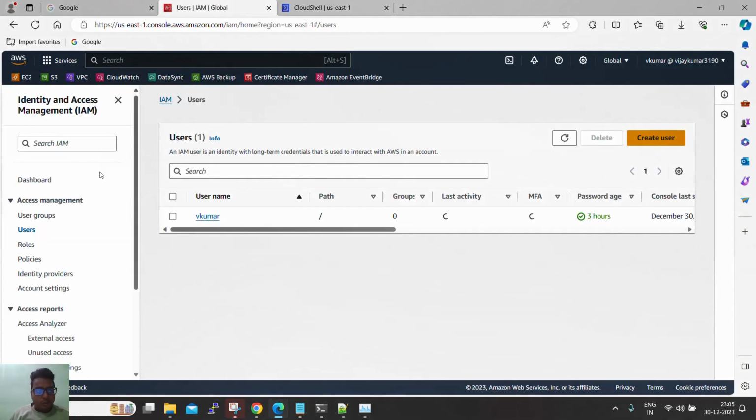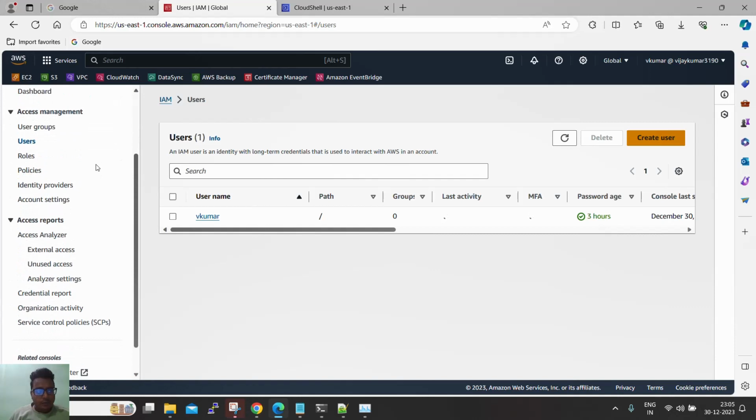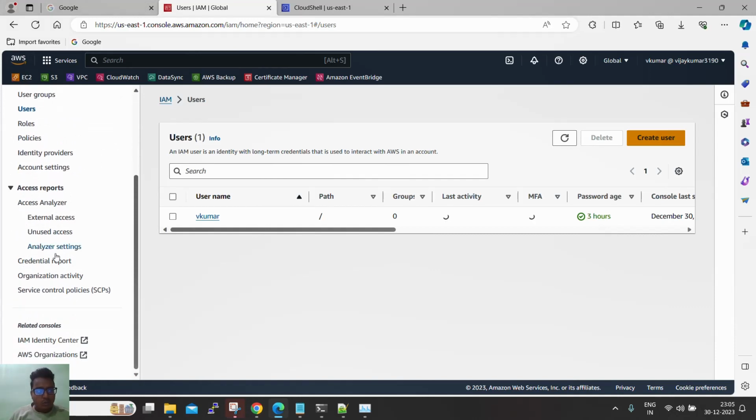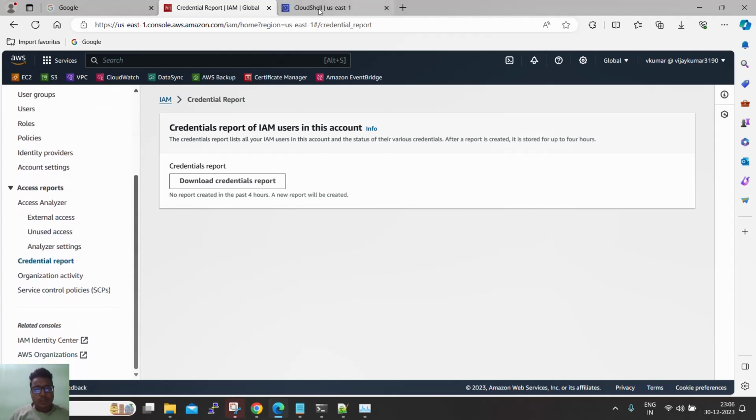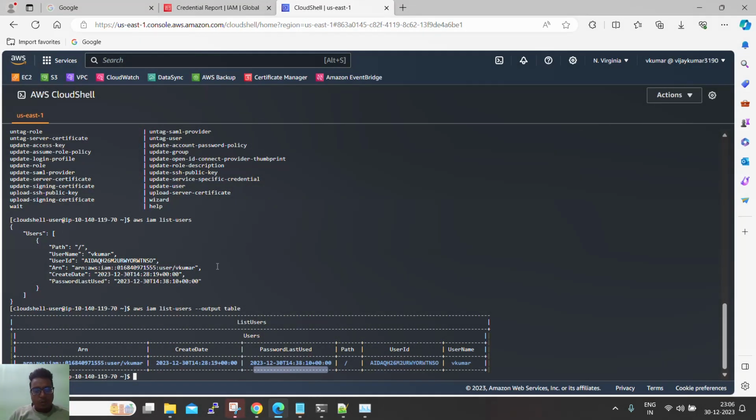And here, if you go to the IAM section and go to reports, you can also see the credential report and download it. So from here also you can create your IAM users report. This CloudShell is very useful.